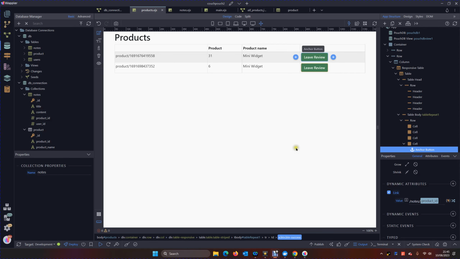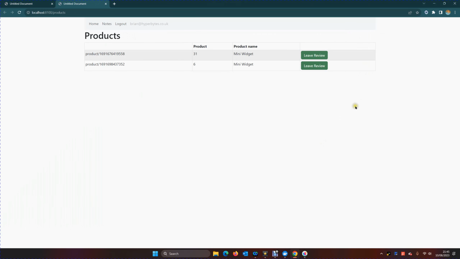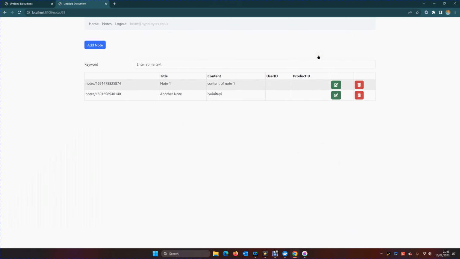So I'm in my products page. I'm going to open that up in the browser. I'm going to work with product 31. I want to leave a review. We can see that parameter of 31 has been passed over there.